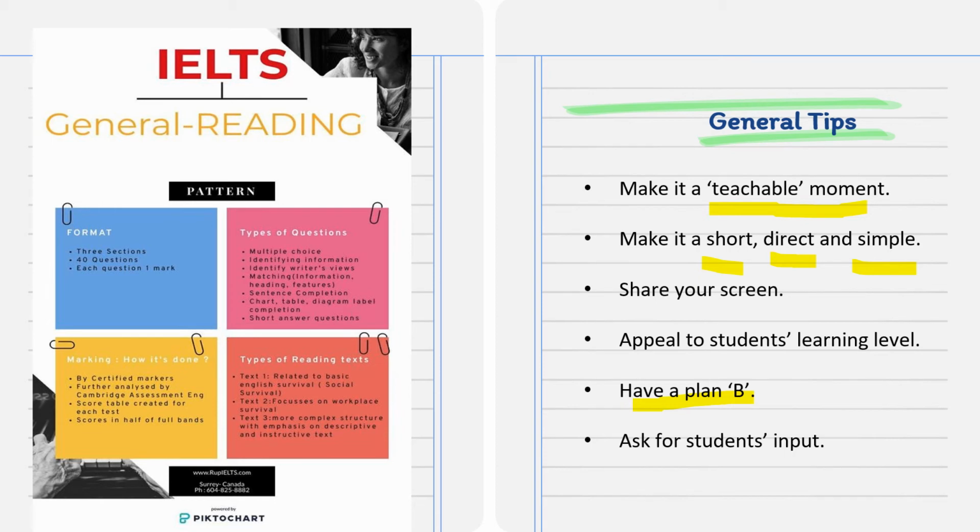And again, ask for students' input. You're not lecturing, you are showing them something and you're holding a discussion and you're getting input from them. You are eliciting the information from them. You are not teaching, you are directing them.